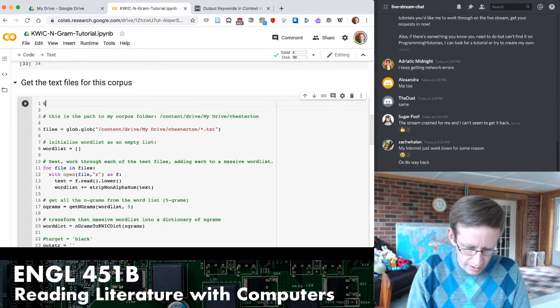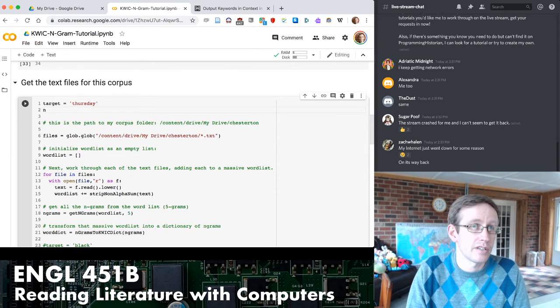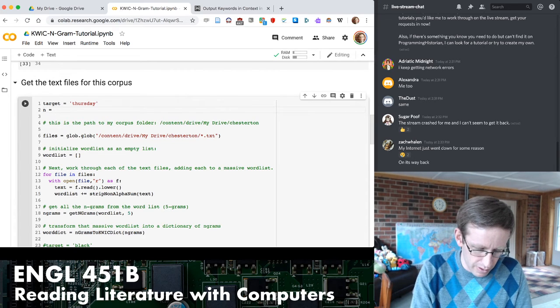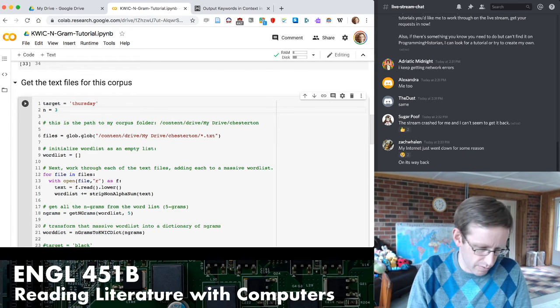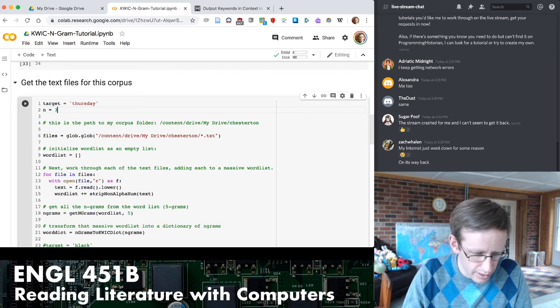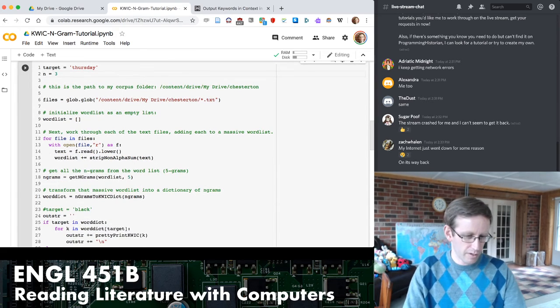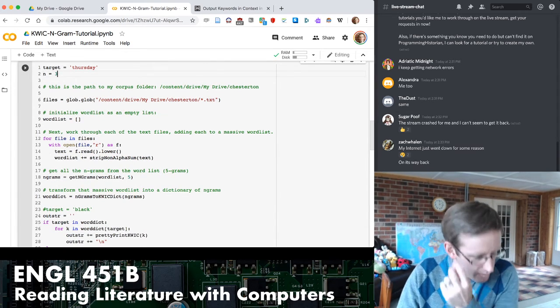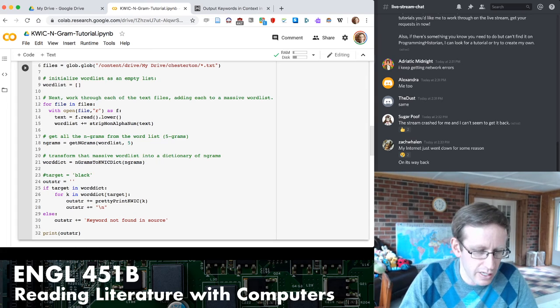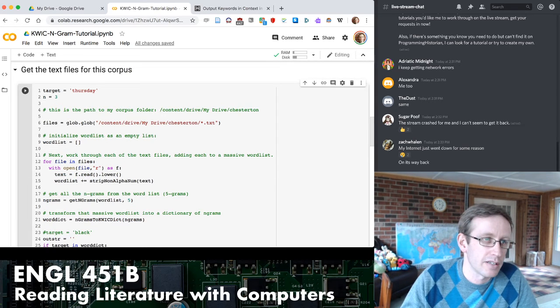Target equals, let's just say Thursday again, and n equals is going to be the size of gram that I'm looking for. I did it with 5, let's do it with, I don't know, let's do it with 3. I don't know what that's going to be. I think odd numbers are going to work better, but let's try it. So now that I've created these two things, it's easier for me to change it once every time I want to run this and see what happens.